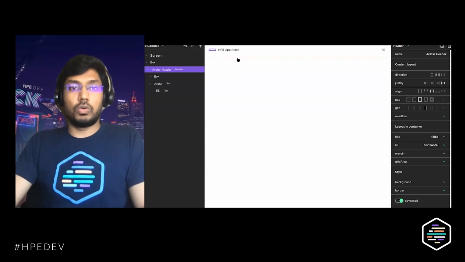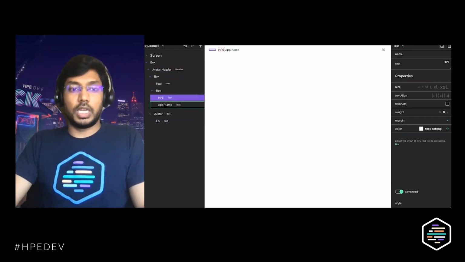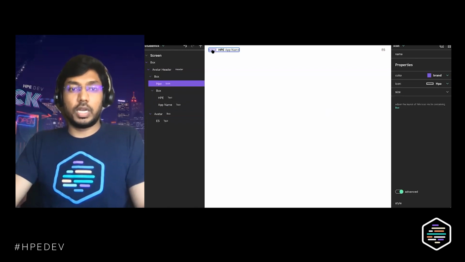So let me show you how to edit. There are a few different options. You can expand this navigation. You can select each component on the left panel, and you can edit the properties on the right, or else you can double click on this icon and change the properties on the right panel. So for example, right now you see the HPE logo. Let's change that to something else.